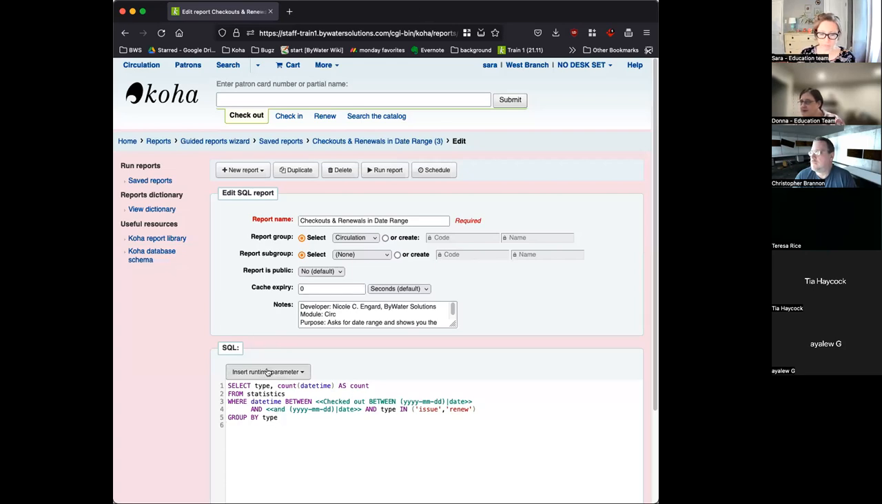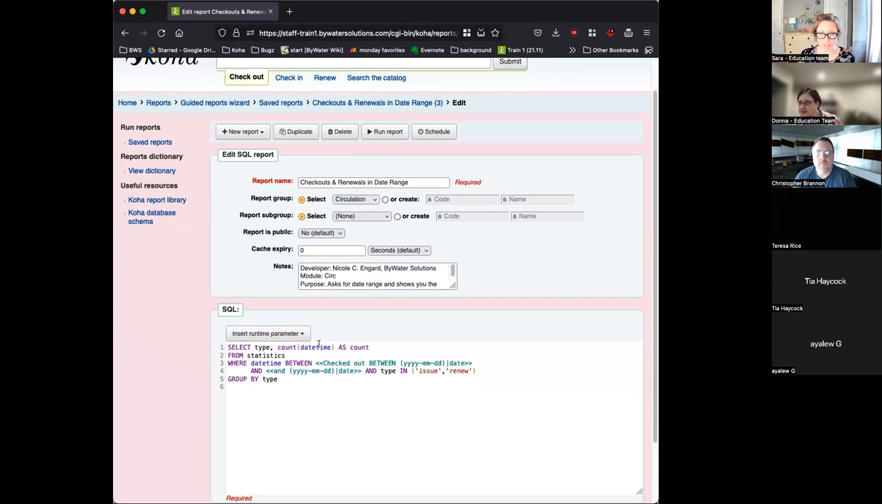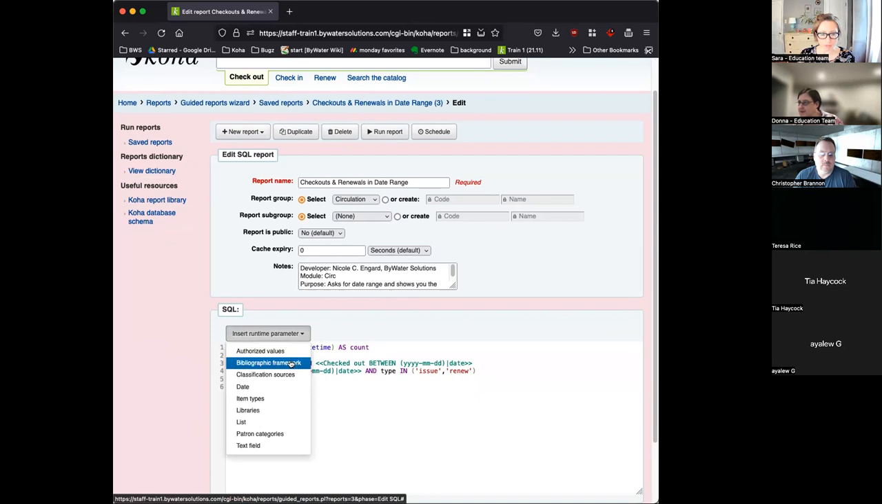So I'm just gonna, it doesn't make sense for this report, but just to have it up to show. You can now insert a parameter for bibliographic framework and for classification sources and list. I have to double check when each of them came in, but list was available but was not showing up in the dropdown options. But these are just easier ways to get this kind of information into your reports without having to hard code it for each one.